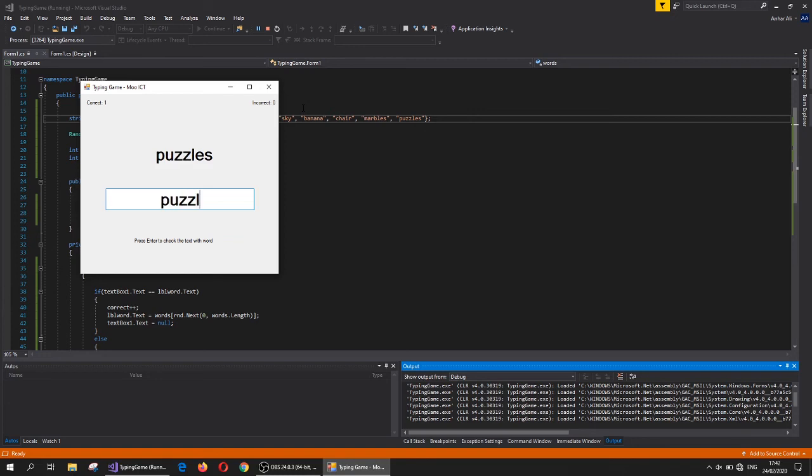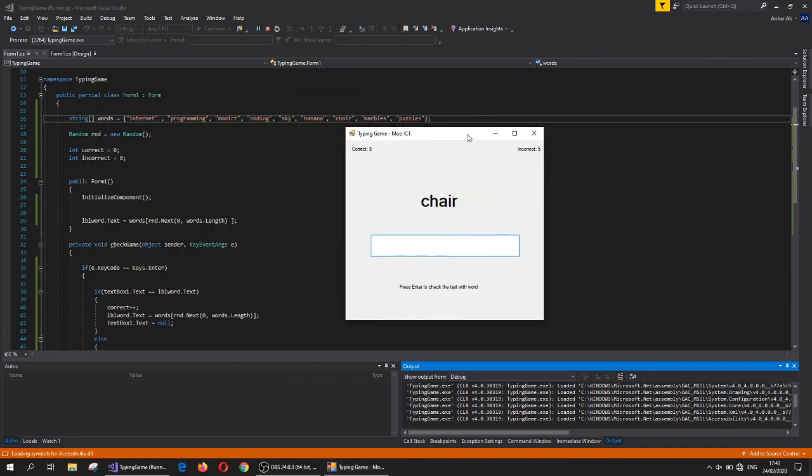So see, puzzles already come up here, coding comes up, okay, coding comes up again, internet, ICT, coding, programming, chair. Okay, so as you can see, you can add your own. I think one of the ways you can make this game more fun is if you add a timer and have a set timer to get as many words right as possible.